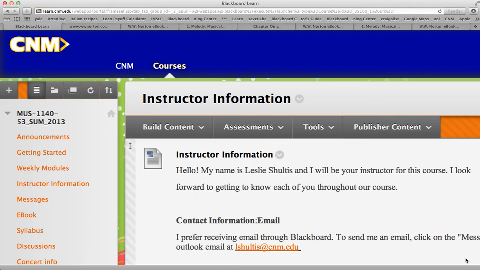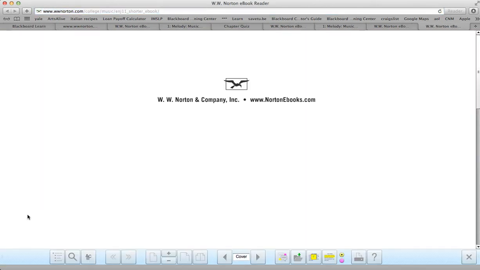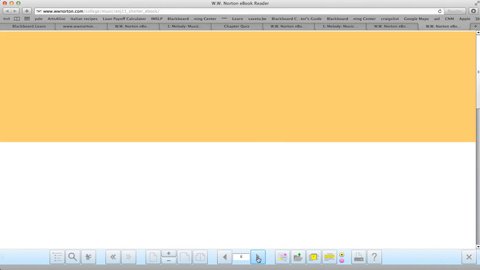Okay, let's take a look at the ebook. If I click on that, you're just going to get a picture of the name of the publishers. And it took me a while to figure this out, but it's pretty easy once you see these little icons down here. You can go through page by page just by clicking on these arrows left or right.